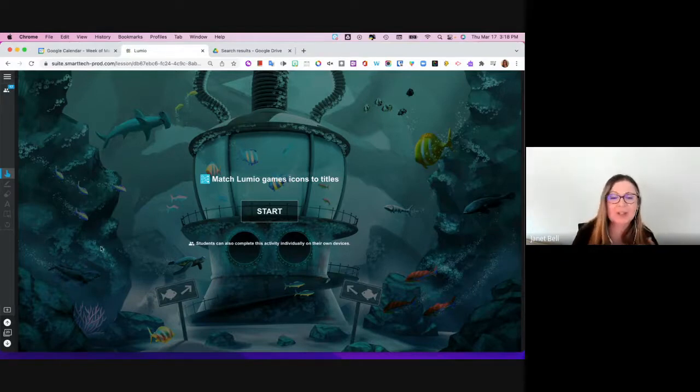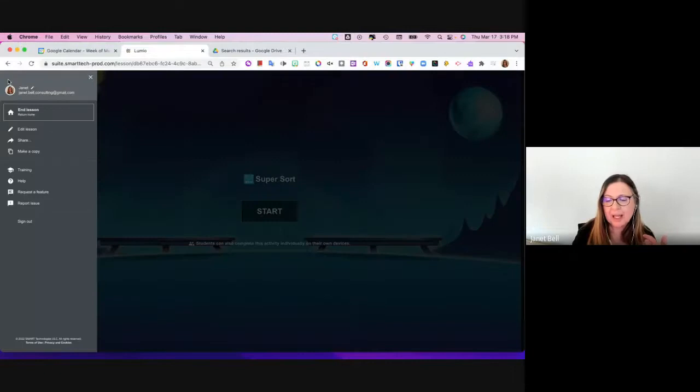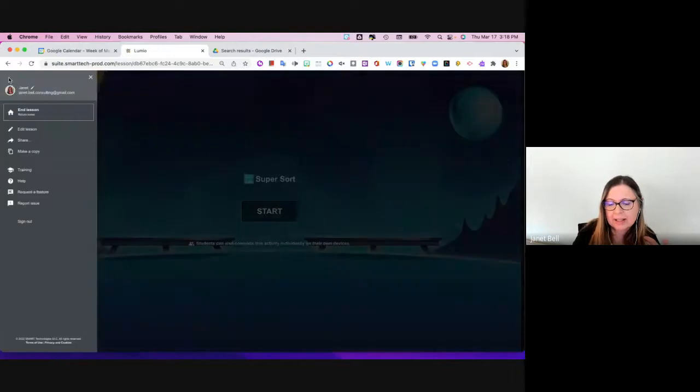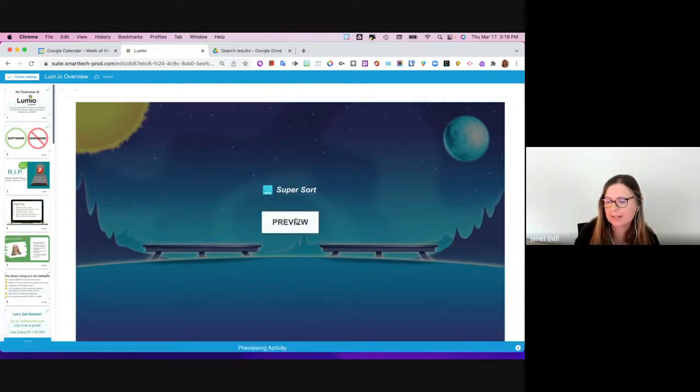And how about I show you how to make a super sort? The reason super sort is my favorite is because it's like that other one where you've got, is it this or is it this? Super sort is kind of the same idea. You're sorting things into two categories. We do that in all grade levels in all kinds of ways, right? Is it an adjective? Is it an adverb? Is it red? Is it blue?